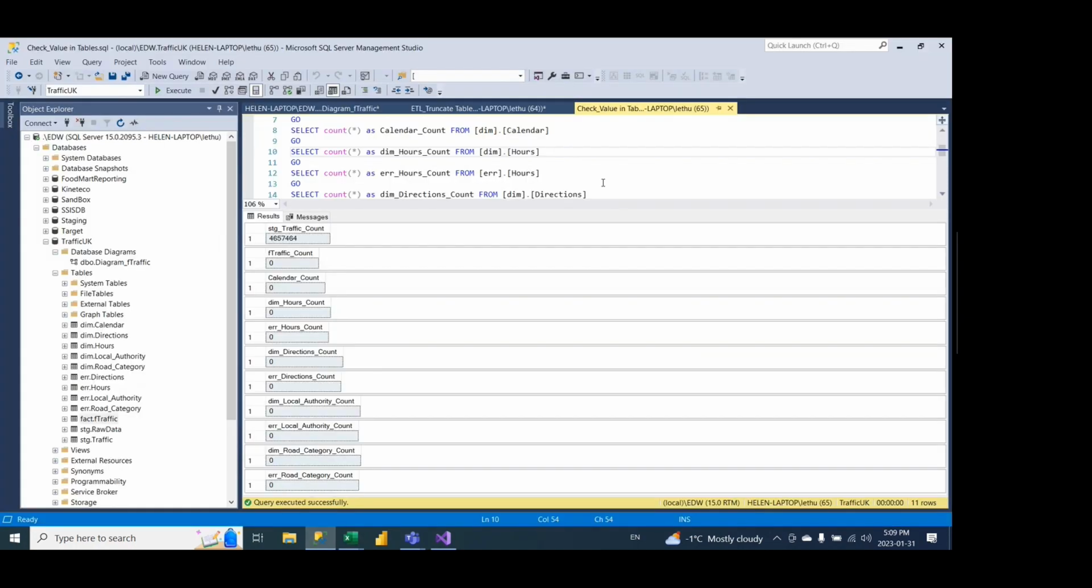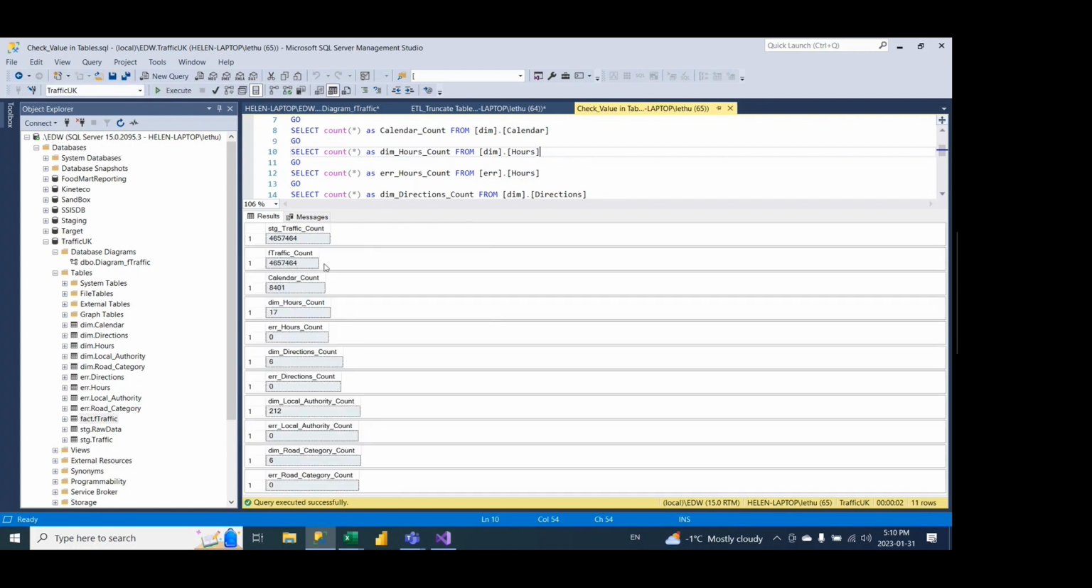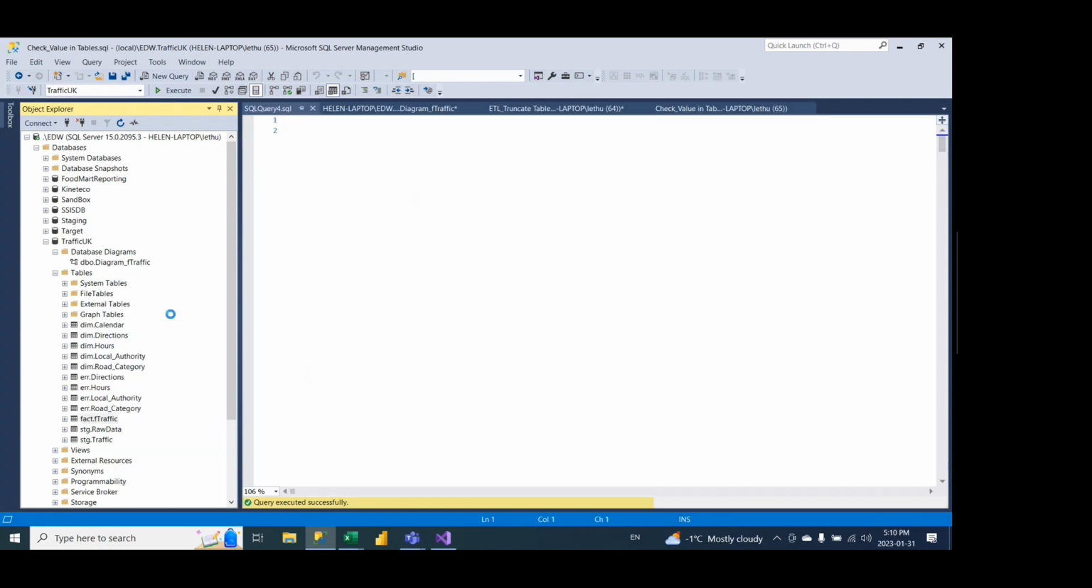Now we can look at the tables. The fact table has the same number of records as the stage table, and we have the dim tables loaded. On the error tables, for now, we don't have any errors, so it's 0, but the second time I run that, some of the data should be loaded here.